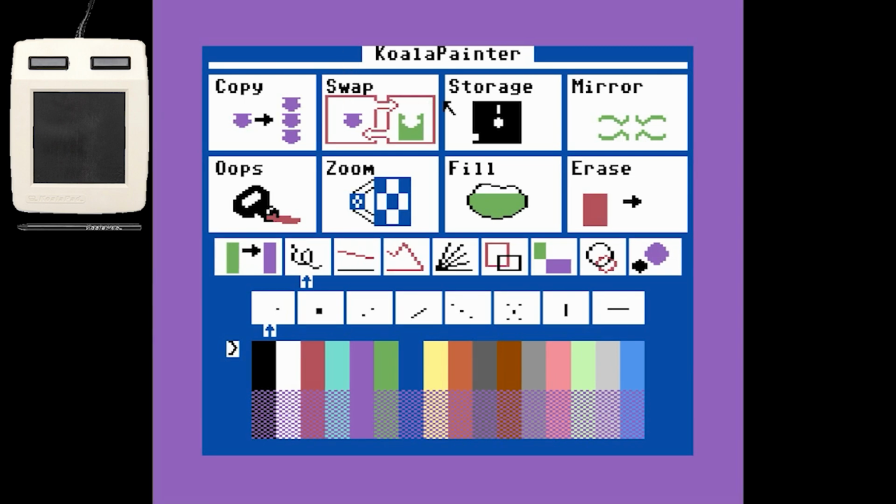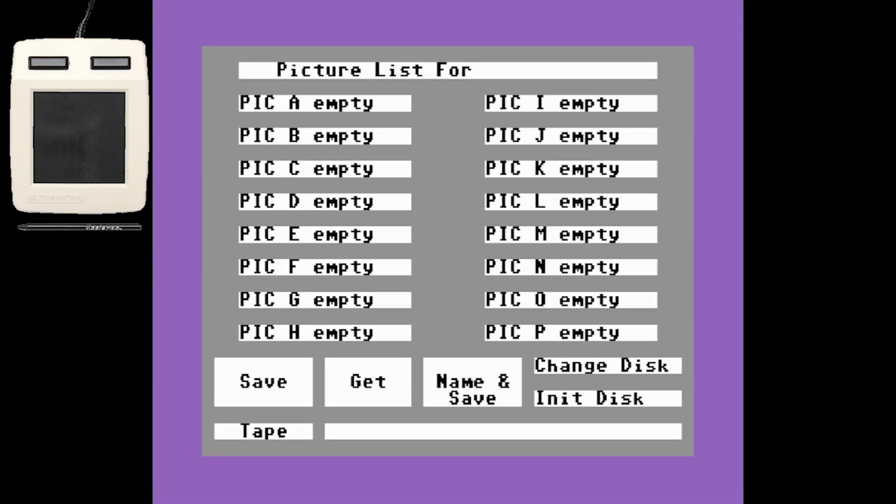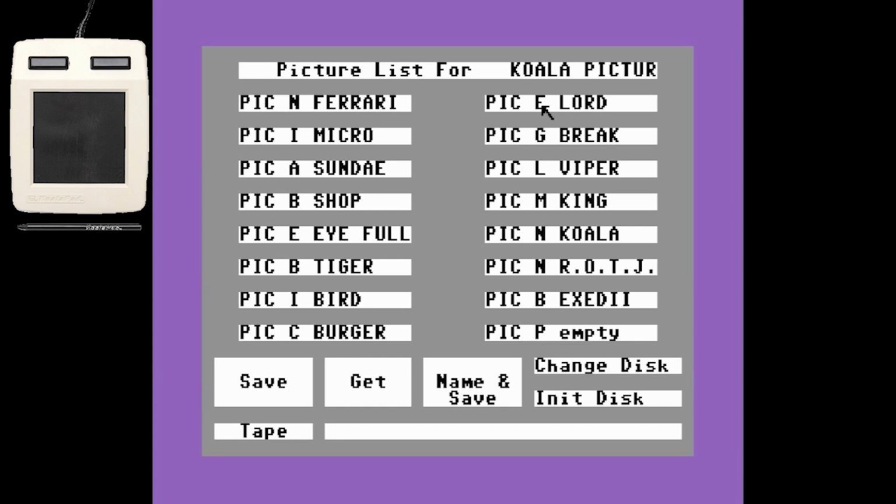All right, now that I've placed a disk in the drive, you move the pointer over to storage and tap the button. And here it's going to show you what's on the disk. It's kind of interesting how the disk is laid out. It shows that each disk can hold about 16 pictures, lettered A through P, sort of. So we'll just pick some of these at random to see what they look like.